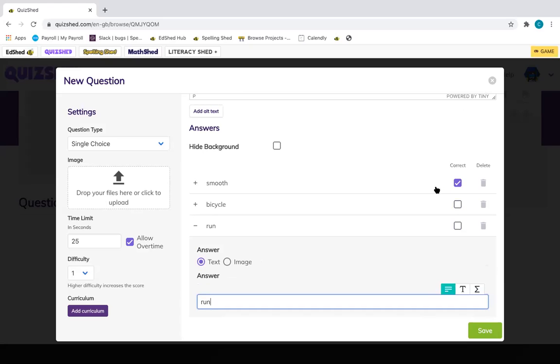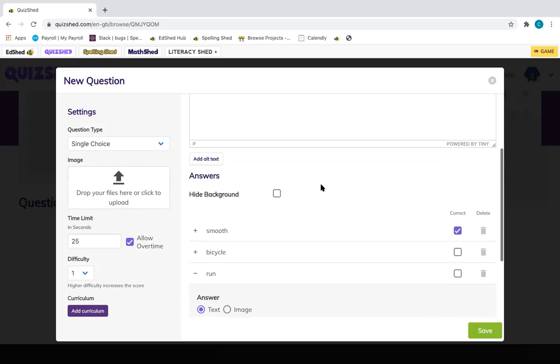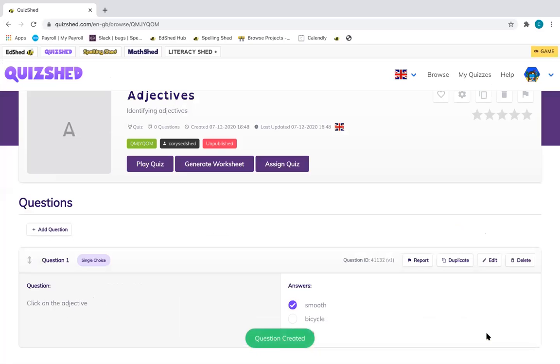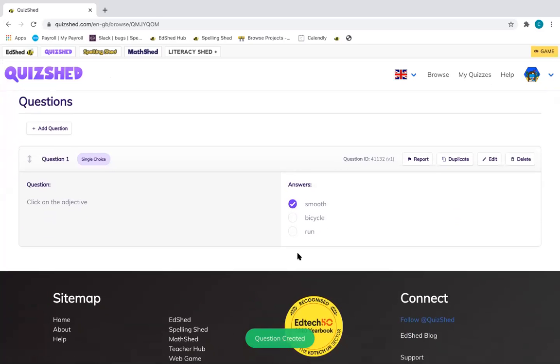Okay, so you can see, make sure that one is correct and save. So that is a single choice. It's got one correct answer out of a few. You can then, if you wanted to, do loads of these that are really similar. You could just duplicate them, and maybe you just want to have click on the adjective and just have lots and lots of those and have different answers. So you can do that really easily.